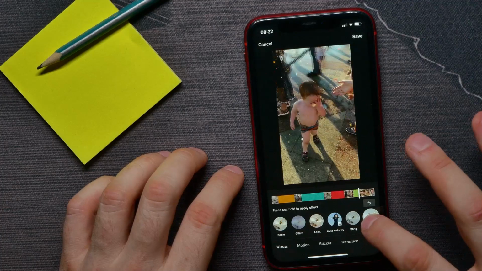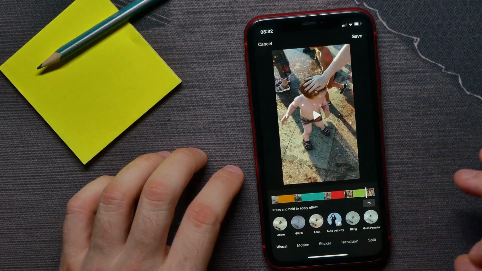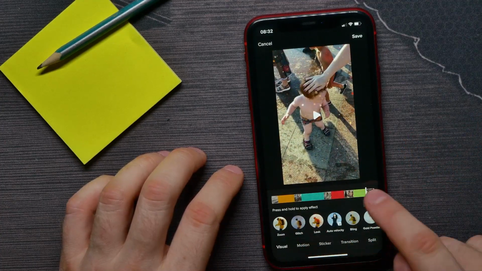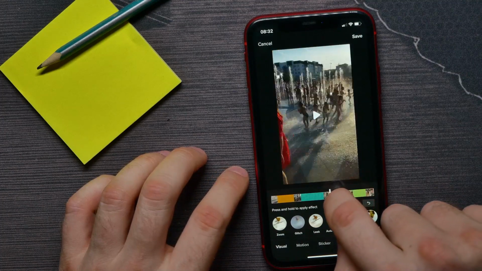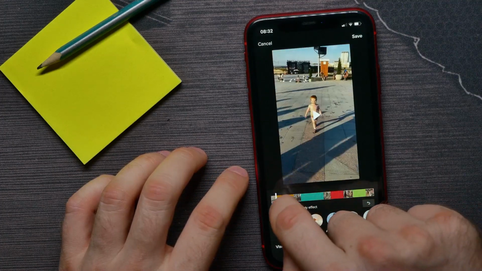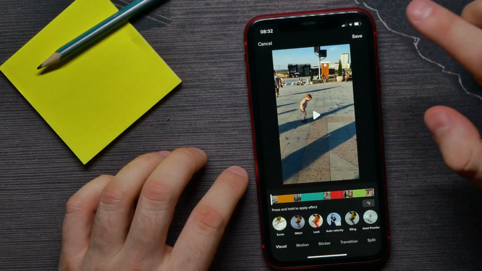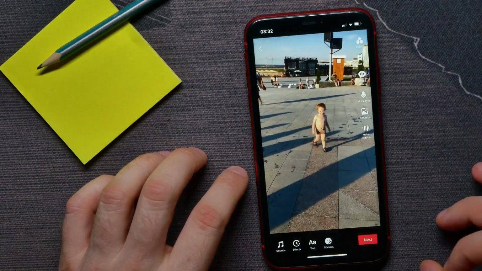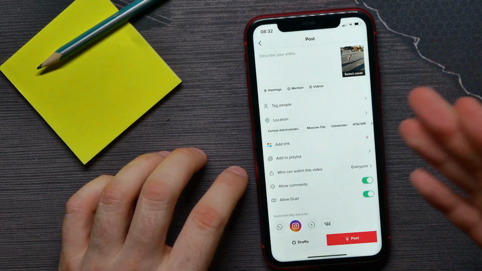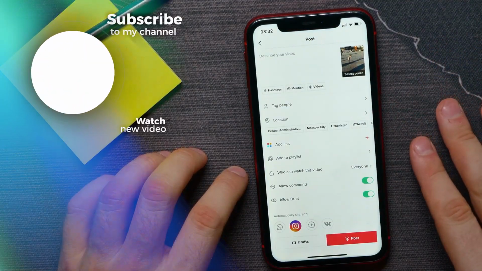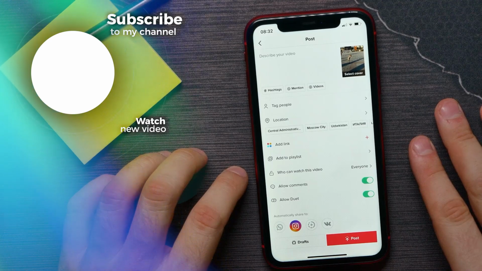As you see on that video I have just added 4 different effects, and here you can watch now how it looks. Once you have finished, just hit save, and now you can hit next and share this video to your TikTok feed.